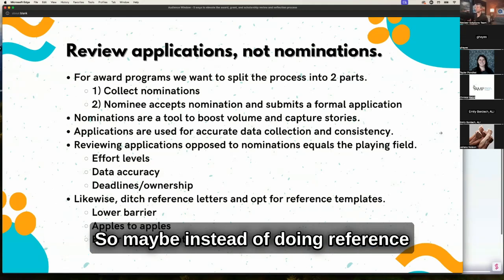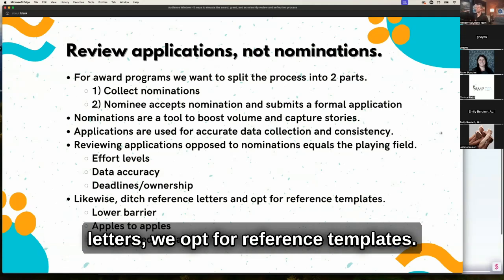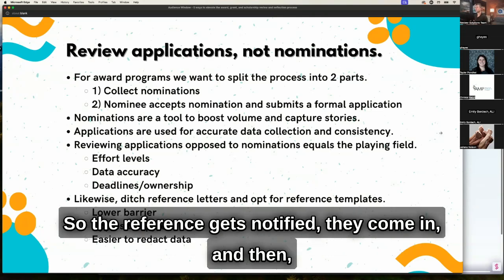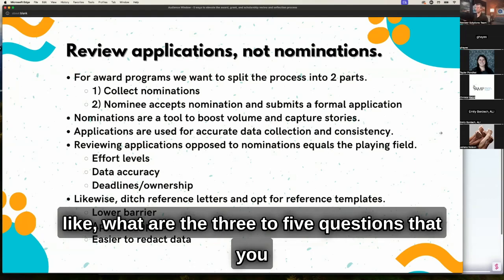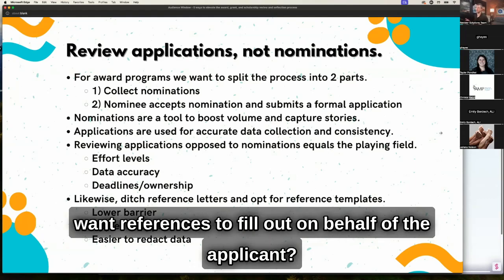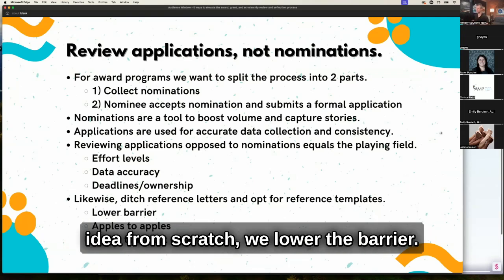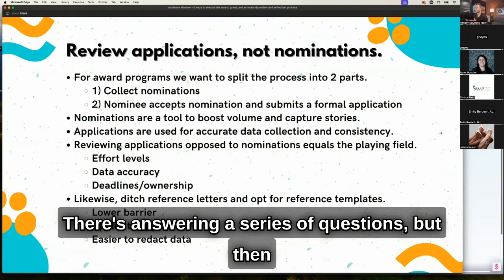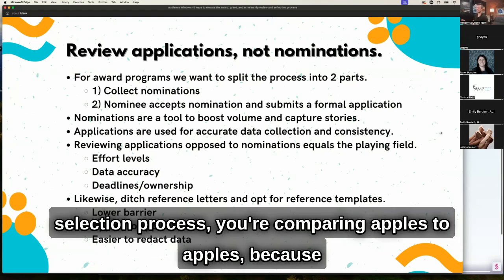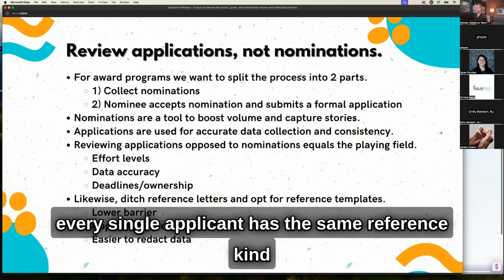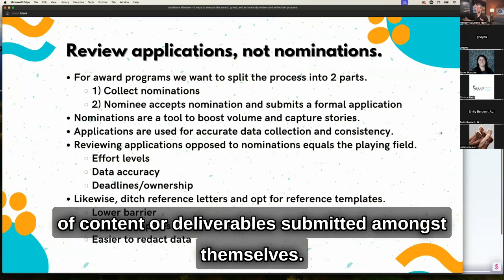So, maybe instead of doing reference letters, we opt for reference templates. So the reference gets notified, they come in, and then, what are the 3 to 5 questions that you want references to fill out on behalf of the applicant? So instead of coming up with an idea from scratch, we lower the barrier. There's answering a series of questions. But then when you go to do a review and selection process, you're comparing apples to apples because every single applicant has the same reference content or deliverables submitted amongst themselves.